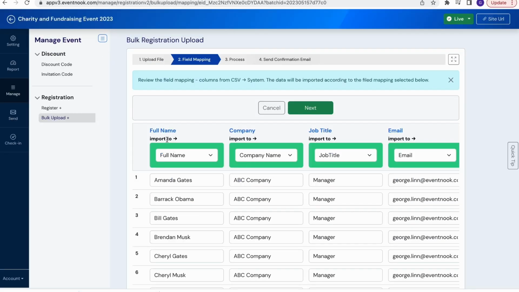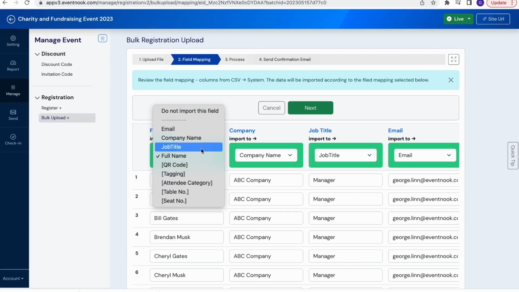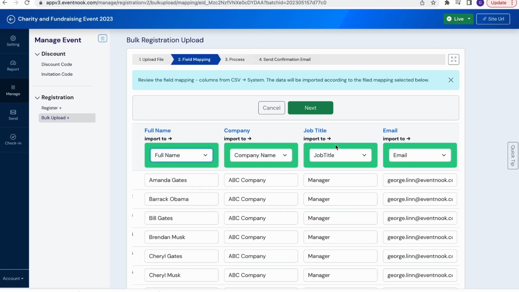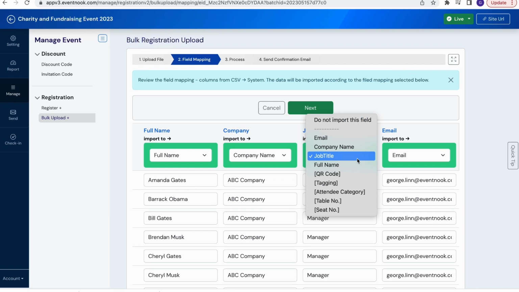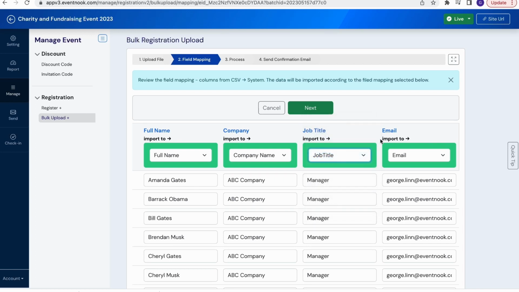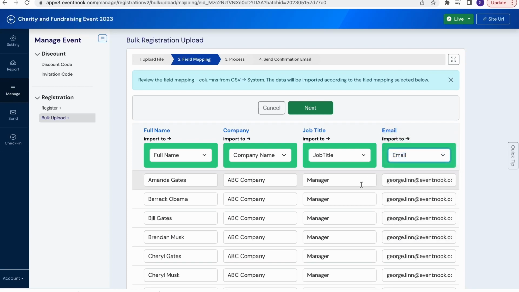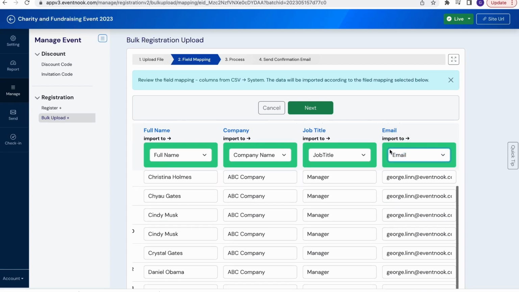Next, you'll be taken to the Field Mapping tab. Here, double-check the columns and data from your uploaded file and ensure they match the fields you set for your registration form. You can edit or add data as needed. Once you're satisfied, click Next.